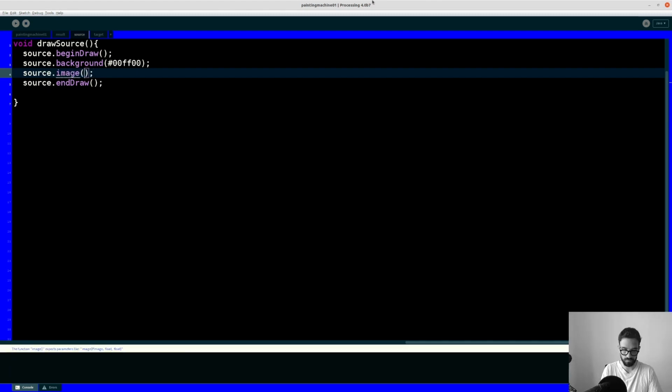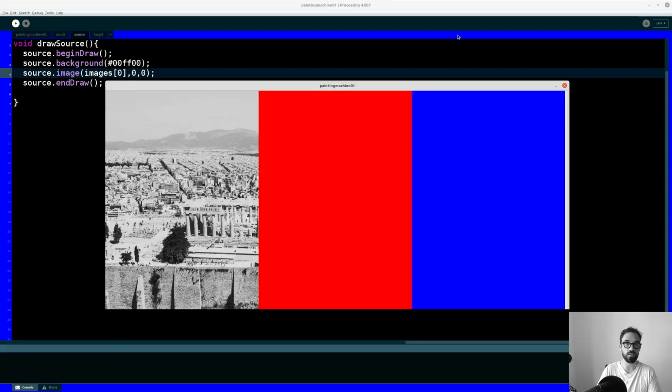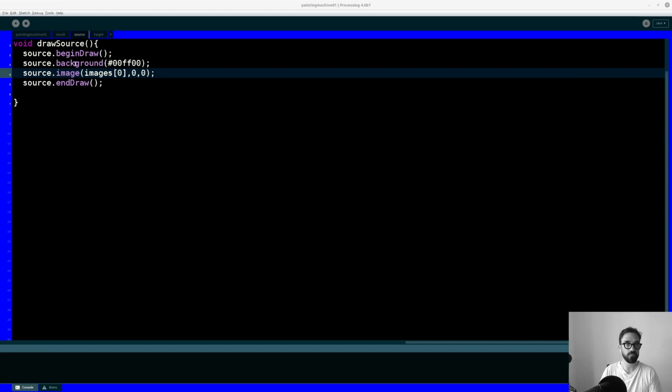Image, I want to use images 0, comma 0, comma 0, and this will display that image in the left part of the image. Awesome, amazing. So here we have a beautiful view on Athens placed in our source image PGraphics object. Cool.